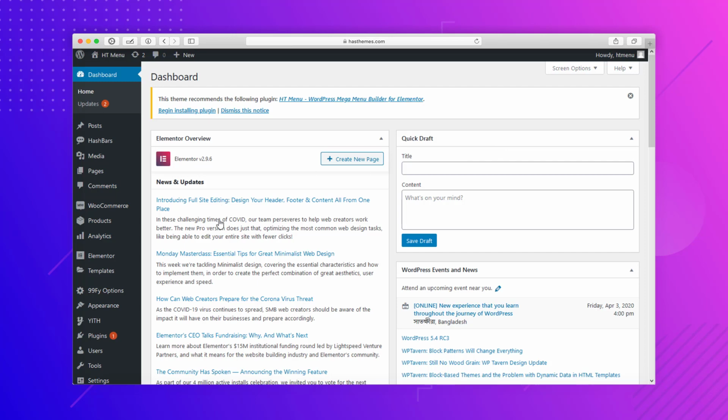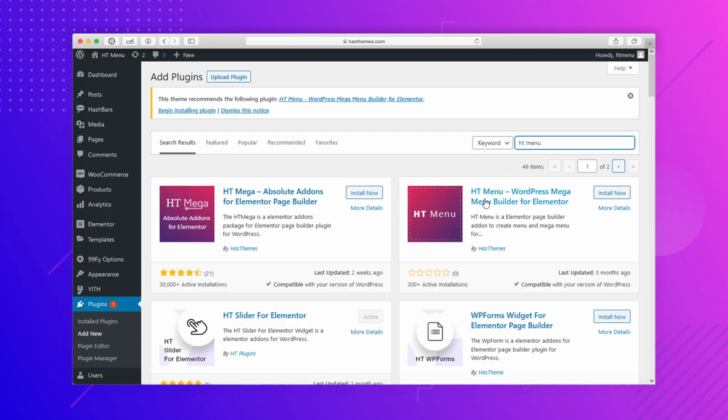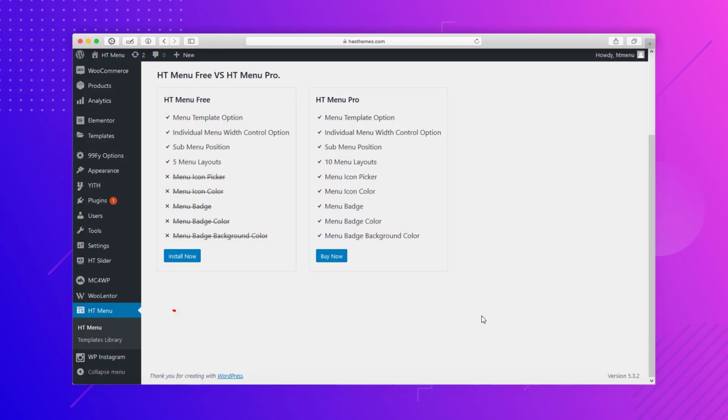To install the plugin, first of all, go to Plugins, Add New, type HTMenu in the search box. Click on Install Now button. Once the plugin is installed, activate the plugin. Now you will see a new option on the left side called HTMenu. To explore all the settings of this add-on, go to HTMenu.